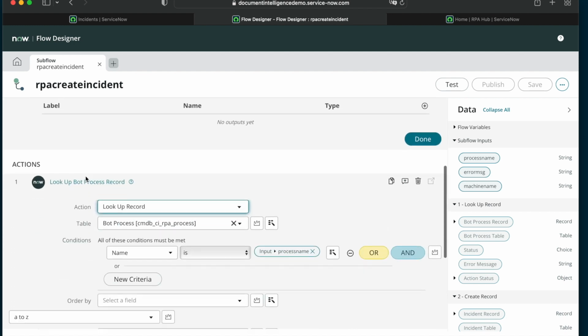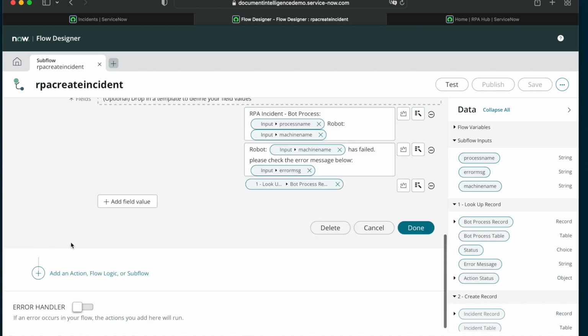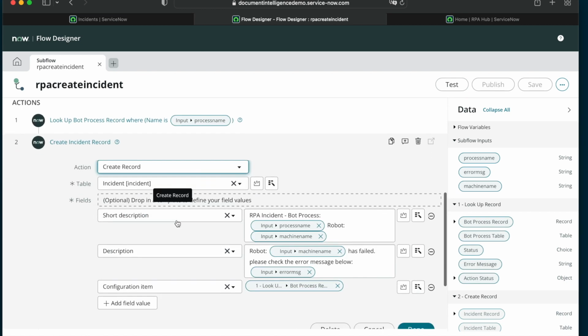So I can then create an incident record with a specific short description. And obviously in the short description, I'm going to be passing the robot name, some information that I got directly from the robot. Because the robot is passing me the process name, machine name, error message, and so on. And you can see when I create the incident record in ServiceNow, this is the tie-in to the CMDB and the configuration item.